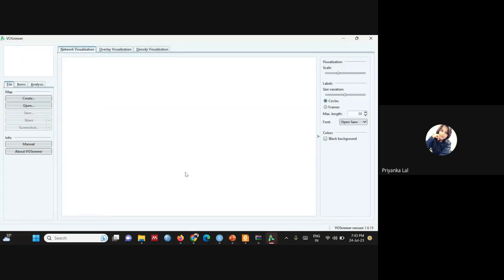Now, I hope this is visible. This is how the WOS viewer window looks. Once you download it, you will find this particular window. Okay, it's very easy to use. Once you have extracted the data from Scopus, it's very easy to use. All right, so you can see WOS viewer. Okay, network visualization, overlay visualization, density visualization, all these topics are there.